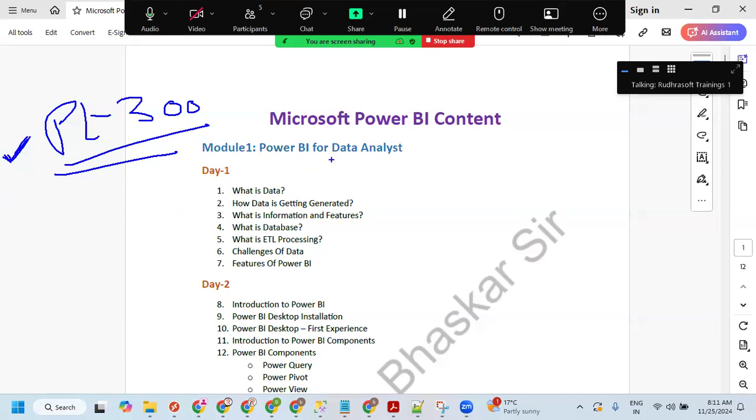For a data analyst, the role itself is about data, so we need to know what data is. As a data analyst we will always deal with data using business intelligence, that is Microsoft Power BI. Today we will discuss what data is, how data is generated, what information and its features are, and what a database is. That is very important for us to understand business intelligence.